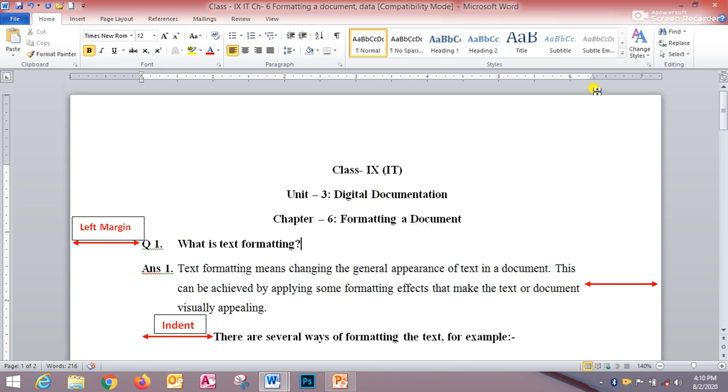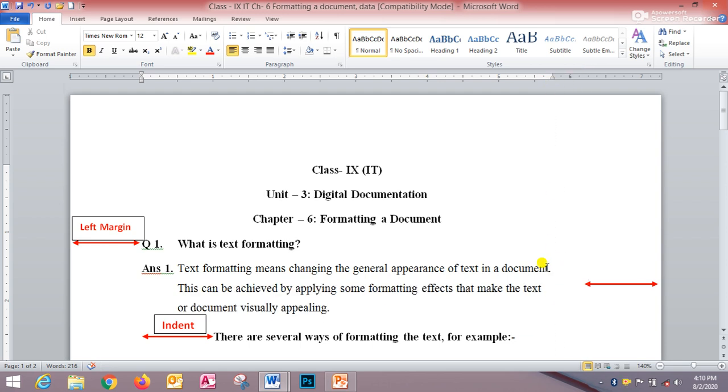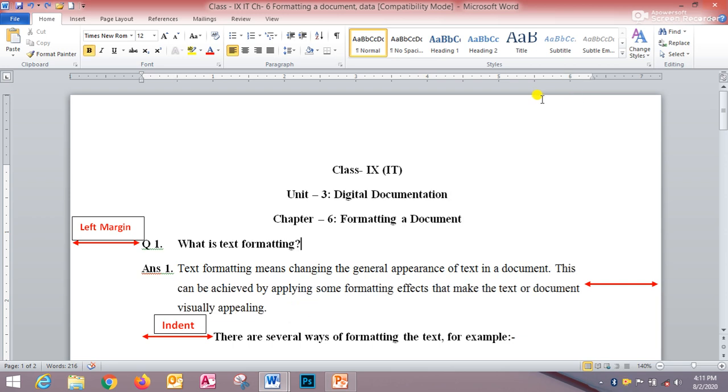So let's have a look at how we can set the margins from the horizontal ruler bar. Now we can set the margins in that way. So this is known as margin. This blank space between the text and the edge of the paper is known as margin. This space is known as margin. Right students, this is the right margin. Just place the mouse pointer here.